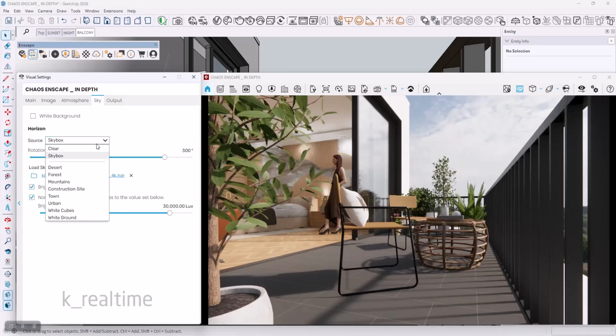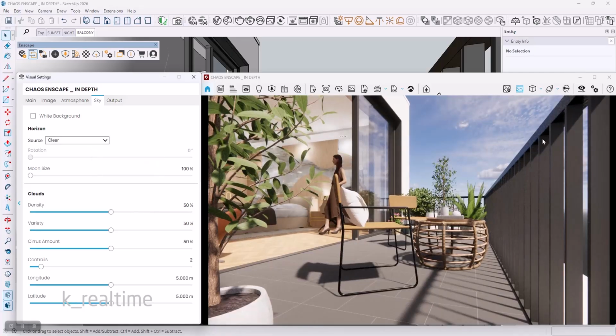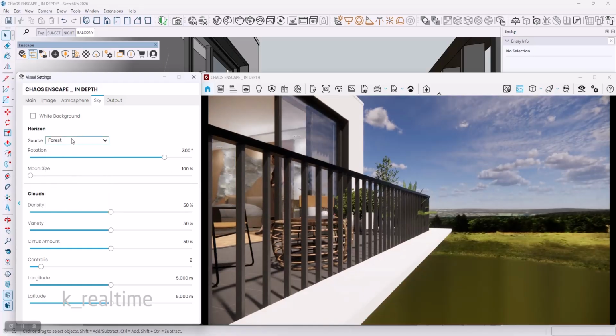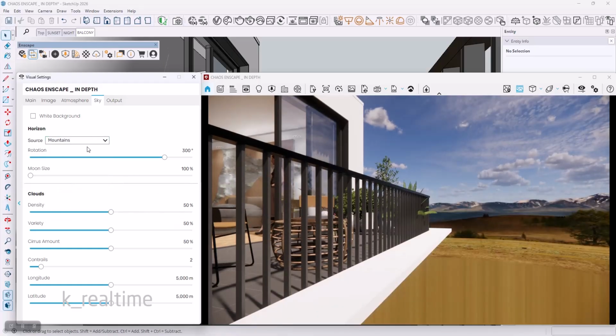We can go back to Enscape Sky. So in this we have our choices. Clear: we only have the sky. Desert: we have an environment background. Forest. Mountains. This is just the background image.